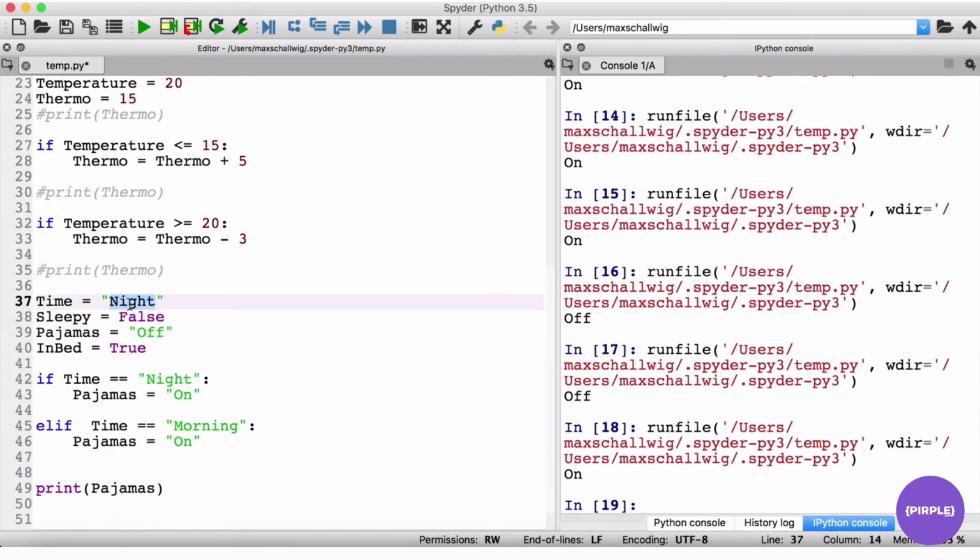Now, let's make time be morning. And let's see what happens here. Well, if time is night, then we put on pajamas. Well, time is morning, so time is not night. But now we can do the else if statement. So this is false, but let's check. Otherwise, if time is morning, we'll also have on pajamas. So our if statement failed, but we still have our other else if, or the otherwise if. And then now we check, is time morning? Yeah. And then we put on pajamas. So this is why we have the pajamas on.